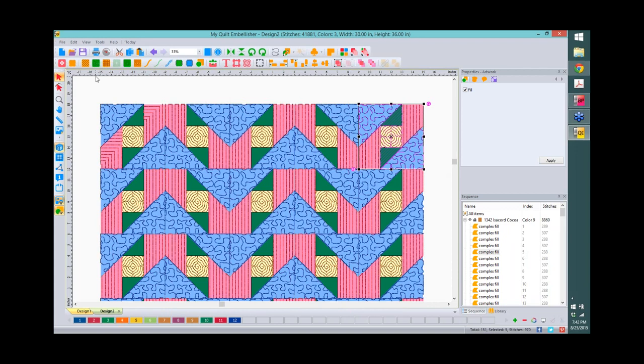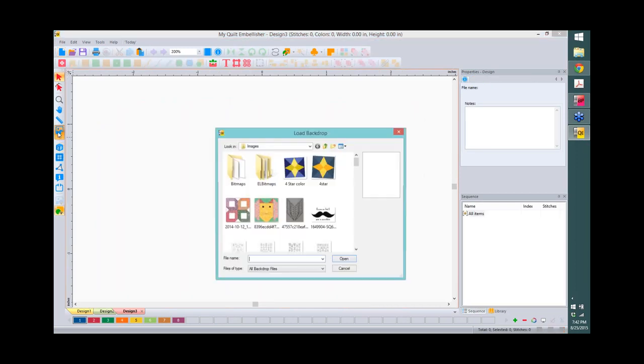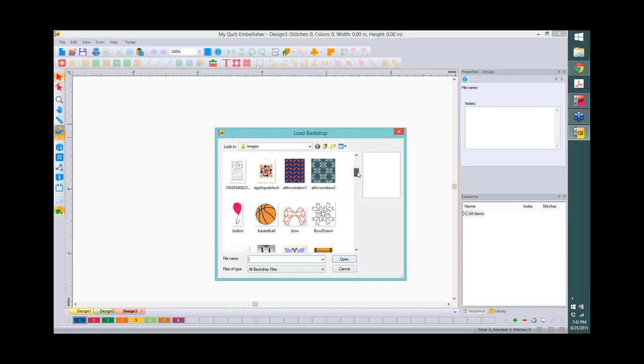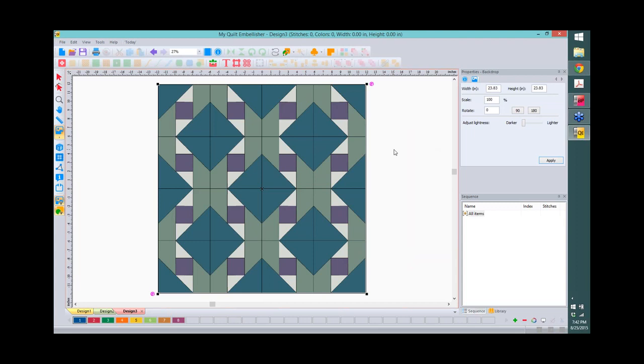Let's move on. I have another quilt for you. New page. I'm going to bring up the backdrop. This quilt is Attic Window 2. Here, I changed the color on it because you can do that, and you can make it whatever colors you want. If I wanted to make stripes all behind it, I could make all three of these purple, combine them, and then it would be purple and green stripes behind it. So you can modify these in any way you choose.